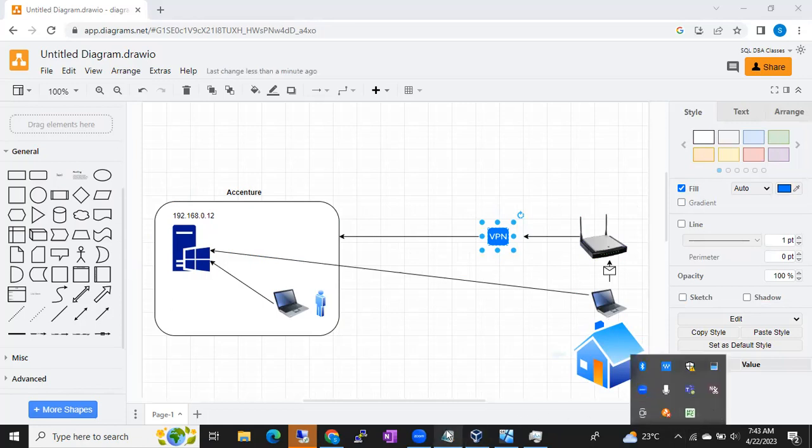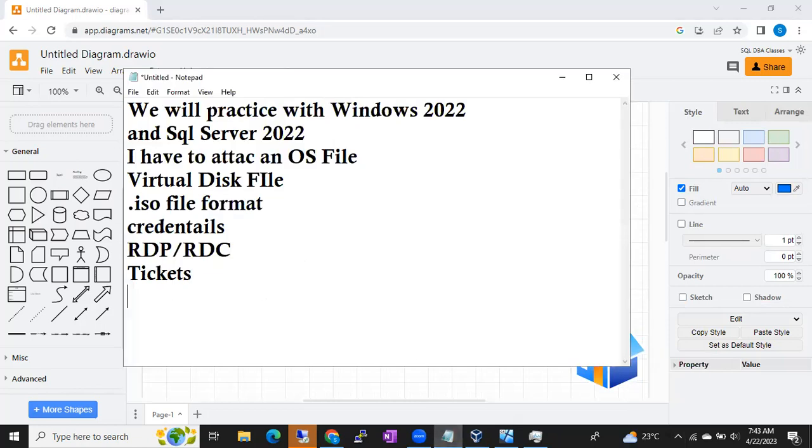Can anyone tell me some of the VPN software in the market? Cisco AnyConnect, very good. Big IP is also there, sir. Okay, Big IP. Cisco AnyConnect, Global Protect, OpenVPN, FortiClient. So these are all different software. Most of the companies will use either Cisco or Global Protect, guys. GP means Global Protect.